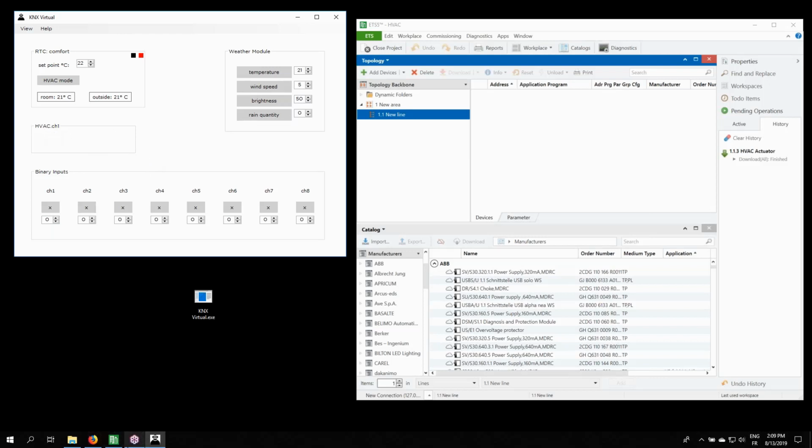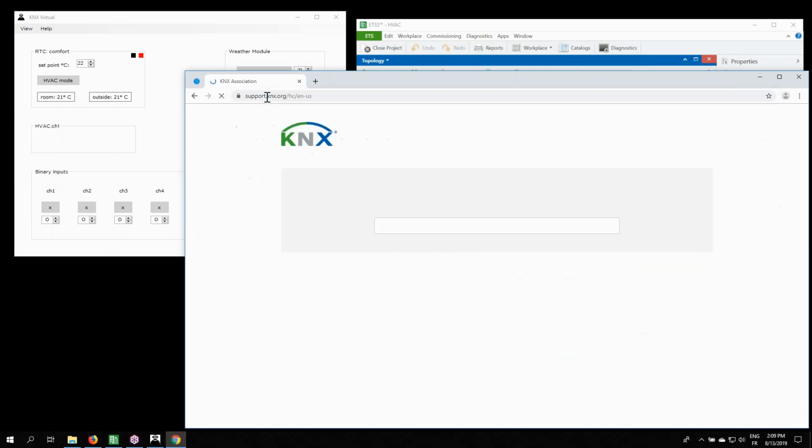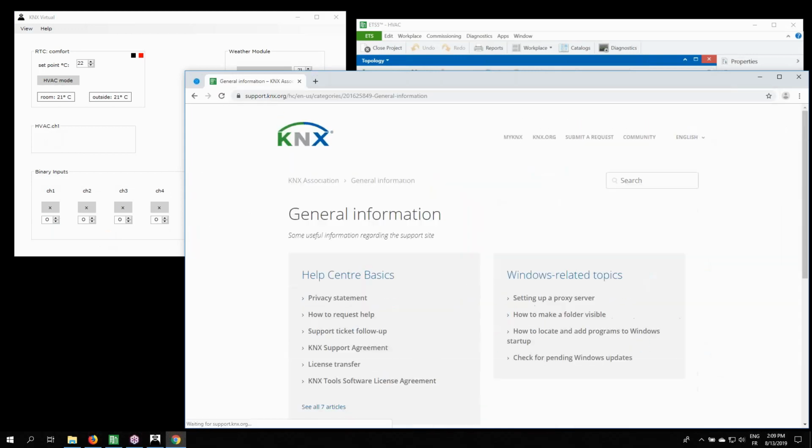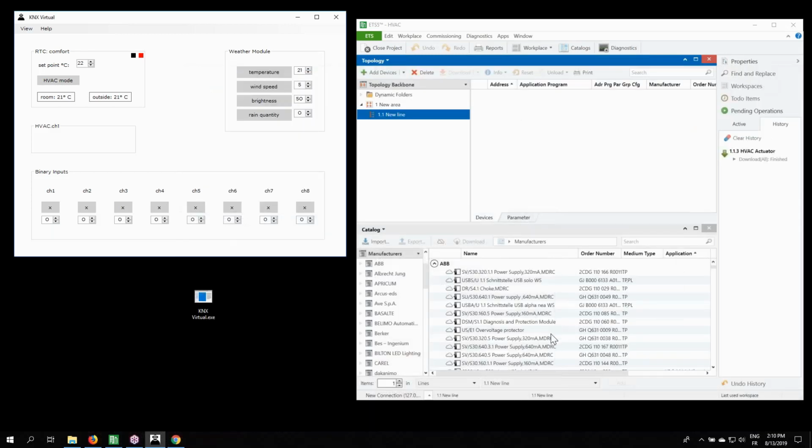This is also described, by the way, on this website here. I just opened the website for you, support.knx.org. And here you can also find under general information, KNX Virtual, and the description, more or less the things that I just have been explaining to you. So what is KNX Virtual, what is the concept, and the device descriptions. So also there you can find that information, and that will certainly help you if you would like to play with KNX Virtual yourself. Okay, I think that's really enough for the introduction. I'll just now start with the actual work that we have to do.